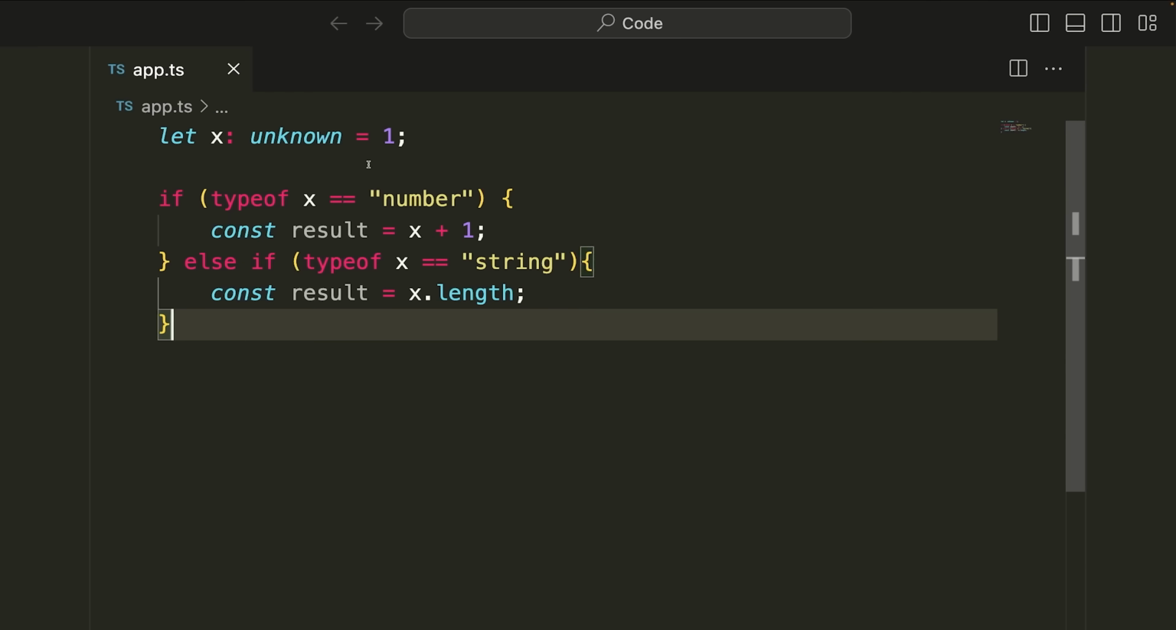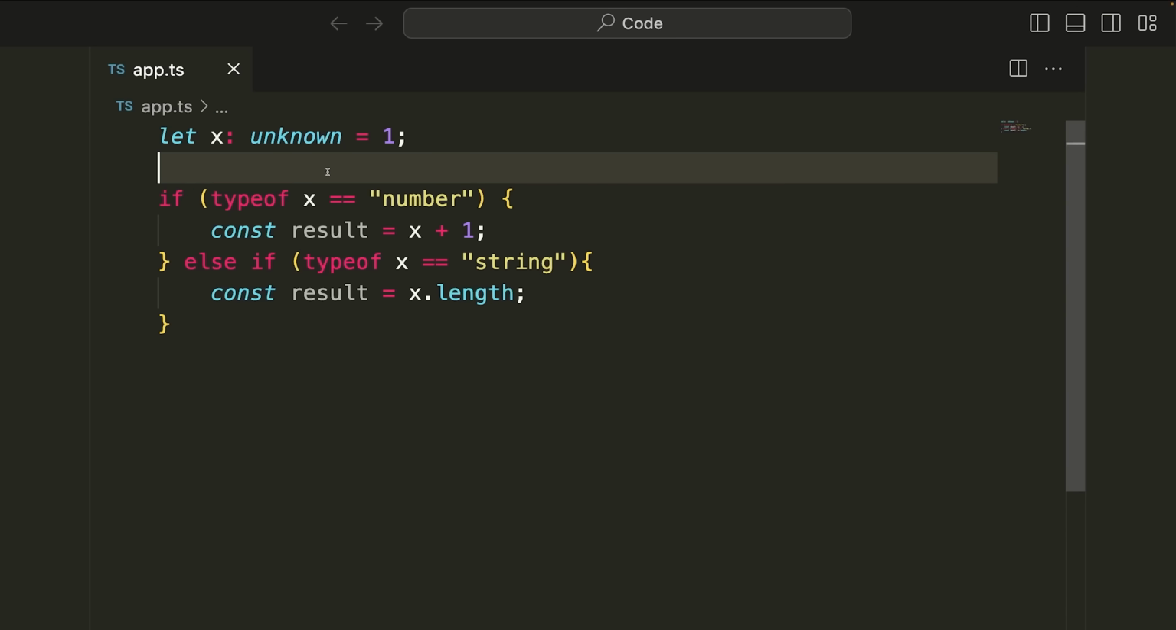So the idea is with the unknown type, we need to first assert what the type is before we can actually start performing an operation. Now, this is a lot safer than using the any type because it forces us to actually handle the different cases and the different types we could be accepting.